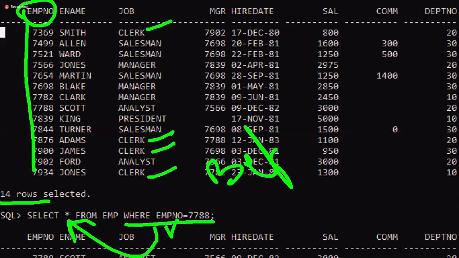Salesmen are 4 times, managers are 3 times, analysts 2 times, and president 1 time. So individually the total is 14. But if I want to do grouping here, how many groups? 5 groups: clerk, salesman, manager, analyst, and president. So individually 14 rows, but after grouping, 5 rows. Concept understood now? But where class does not work after grouping, it works before grouping.